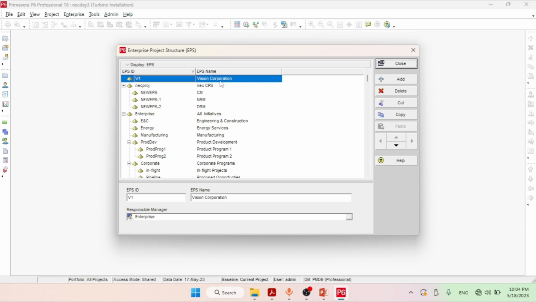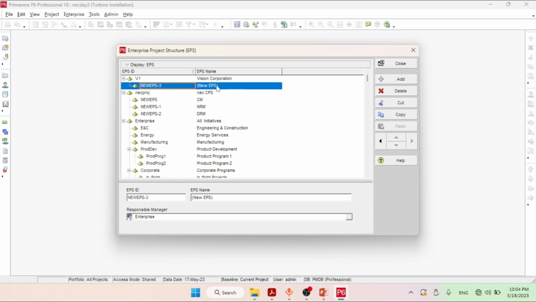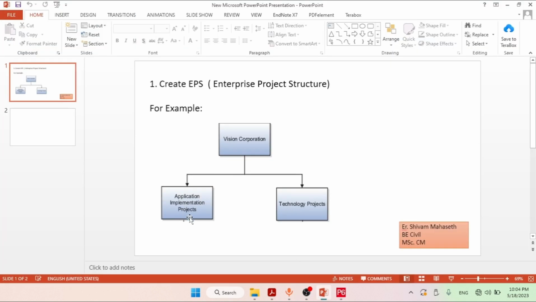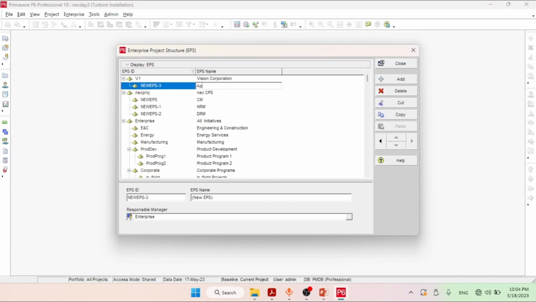So for creating the department under this Vision Corporation, you have to simply click on the Add button. Then you have to write the department name. So in our case, the department name is Application Implementation Project. Application Implementation Project, and write the EPS ID B1.1, then click on Add.